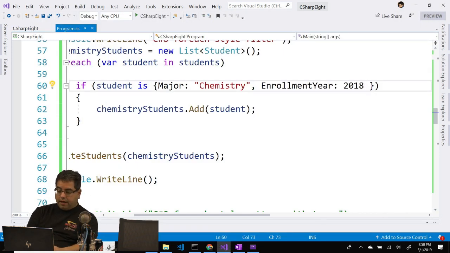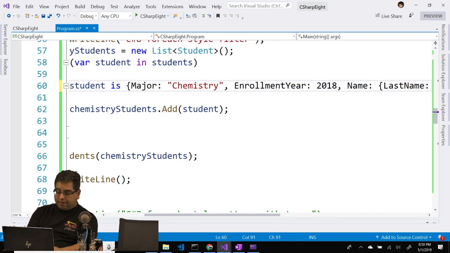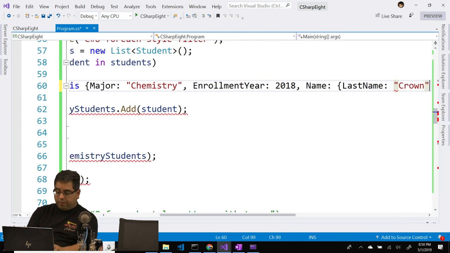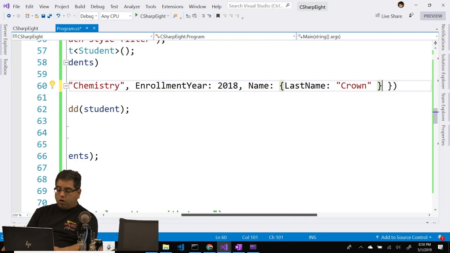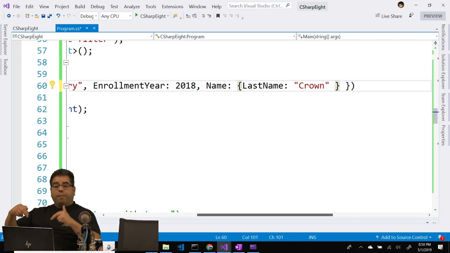I can say, okay, this is called a recursive pattern. So I have a pattern here where I'm saying you can match a student on whether their major is chemistry and their enrollment year is 2018. But if I add another set of braces and I say that their name, well, actually, no, I don't want to add the braces yet. Sorry. First, I need to say name. If their name is, and now I add another set of braces and I say that their last name is Crown, just because I remember seeing that in the list. This is called a recursive pattern because now I've put a pattern within a pattern.